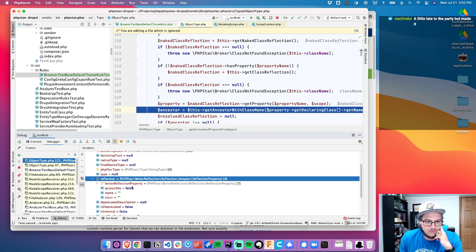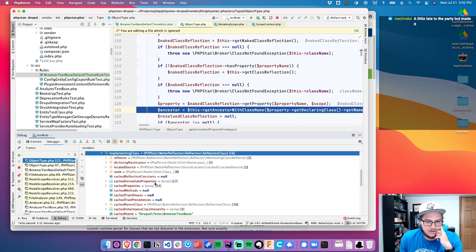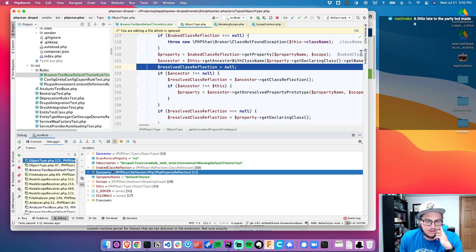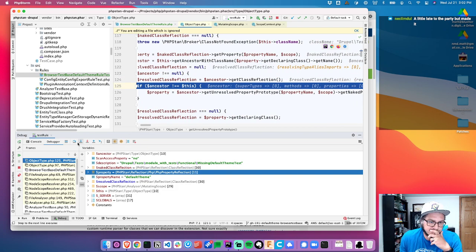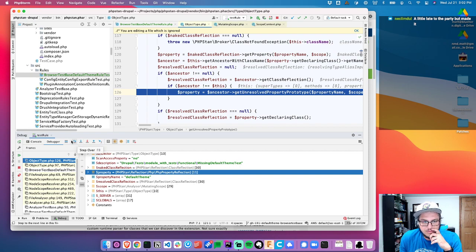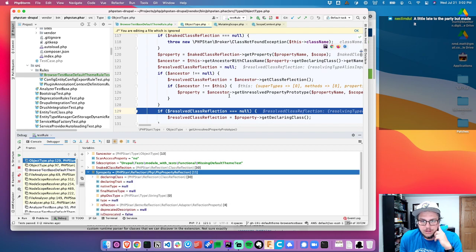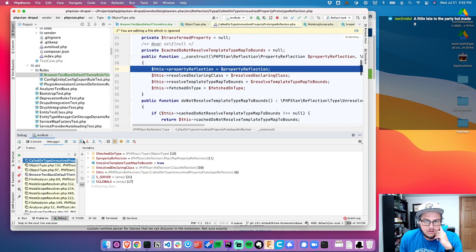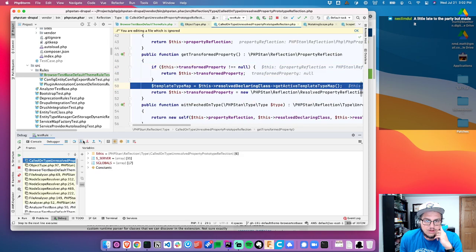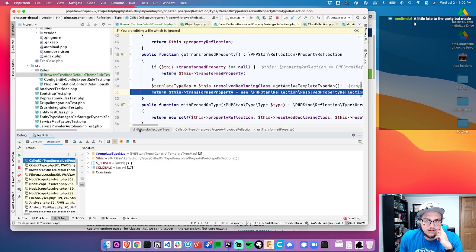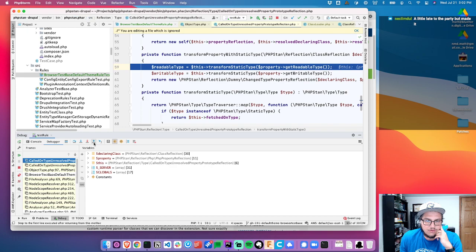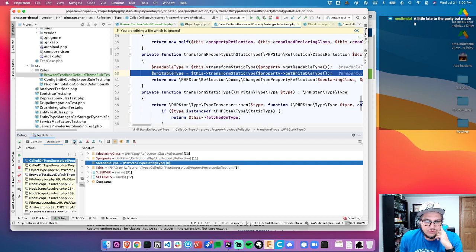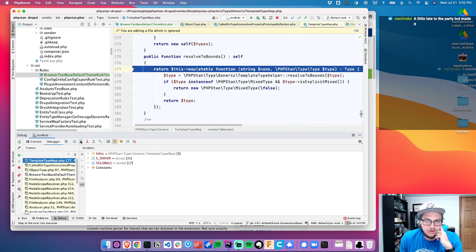Type is null. Reflection. Implementing class is, okay, this is stop. Ancestor. So if ancestor is not null, resolved class reflection. So property, so it went to the ancestor. Template type map. What does this do? Return transform property. Oh. Readable type. What is this? String. Writable type is string. Return new. This resolve.